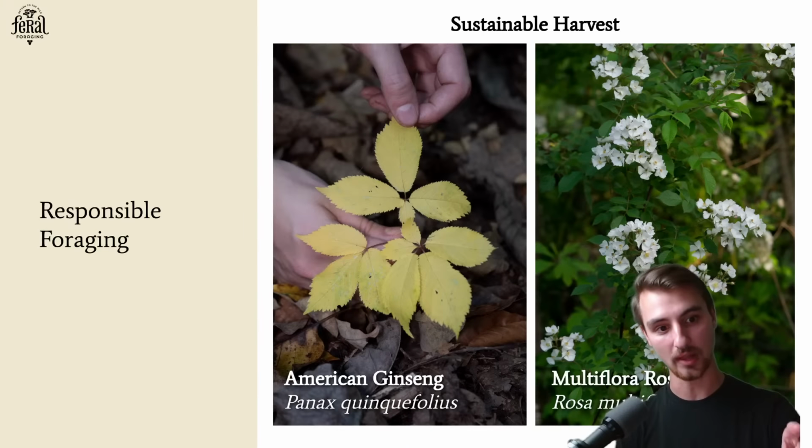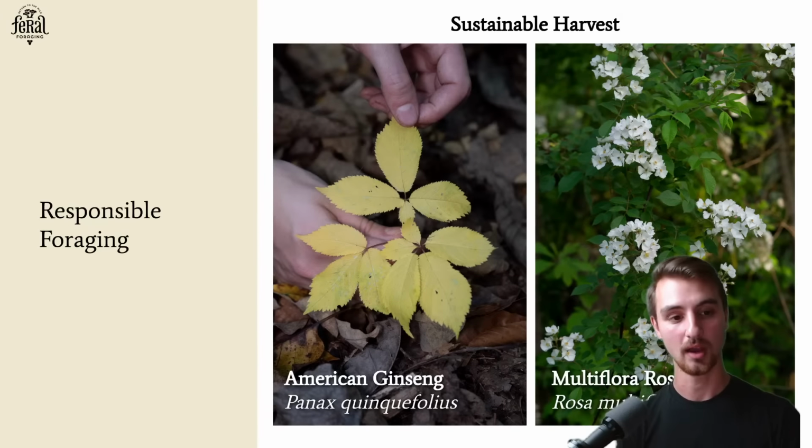Next season, when these are flowering, you want to be looking out for them. The flowering time is on my foraging calendar, which I will show you all.